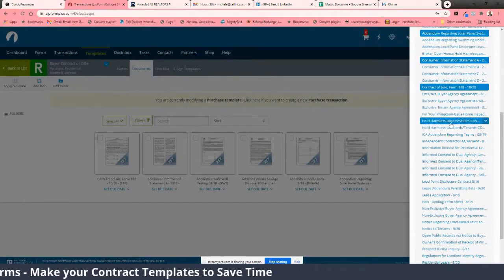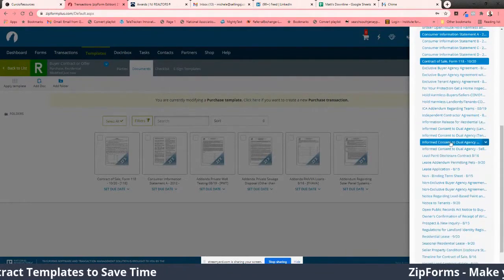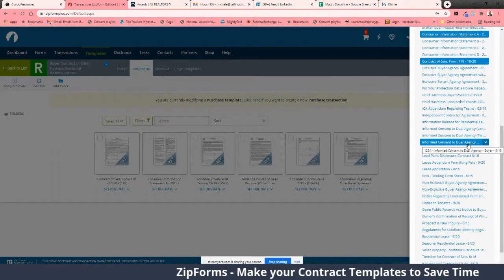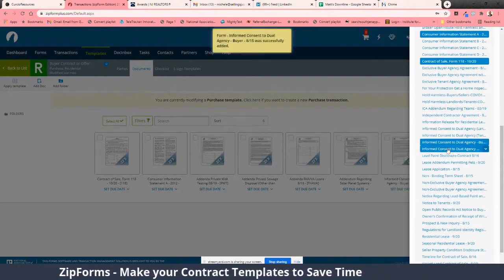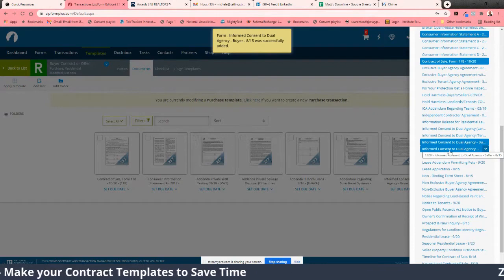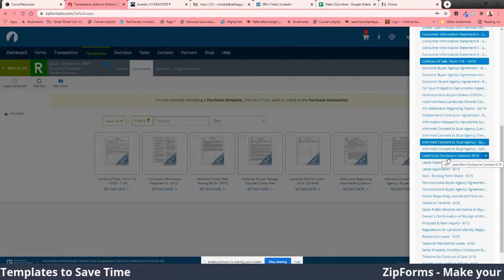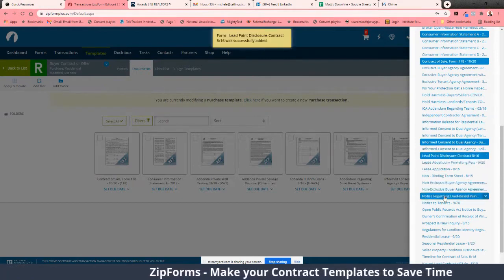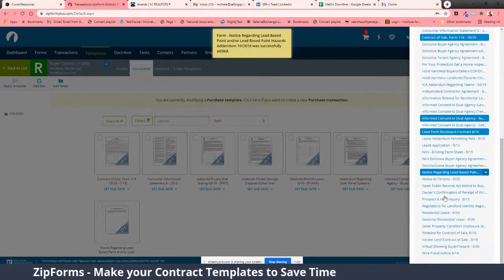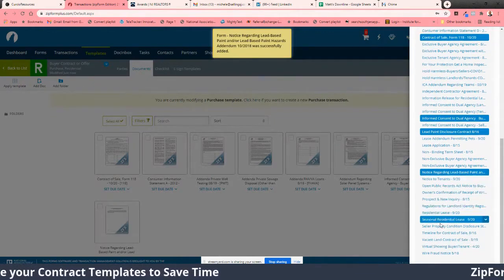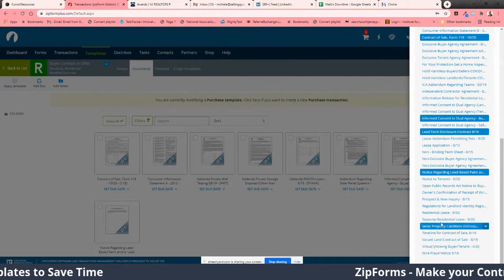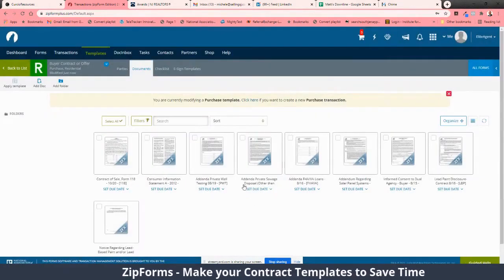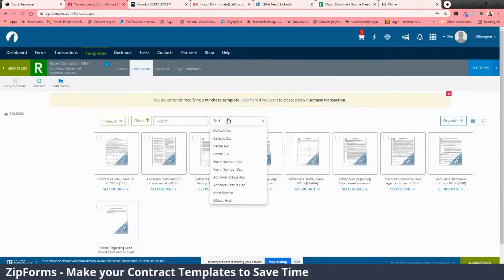Let's see. I'll put dual agency, buyer, in case I run into that. Lead paint. Notice for lead paint. Wire fraud is included. And that's it. So now my template's built. Okay, I'm going to sort it.